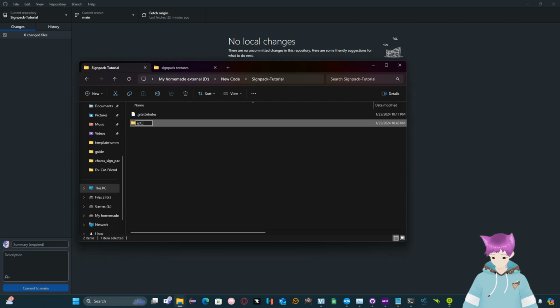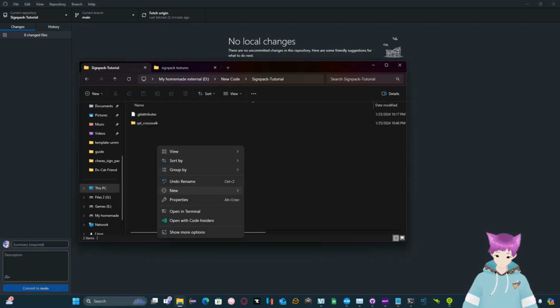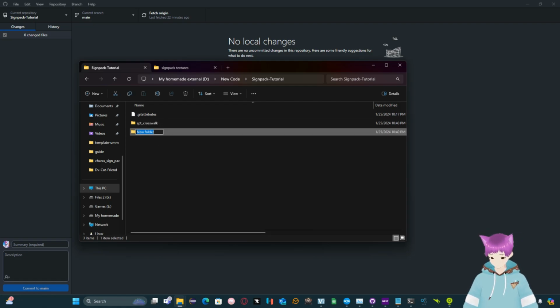SPT underscore crosswalk. So I'm going to do one for the crosswalk, so you can have an idea of how the types work as well. SPT speed. Now, obviously, you wouldn't do it just for the sign itself. Obviously, you would group them together.